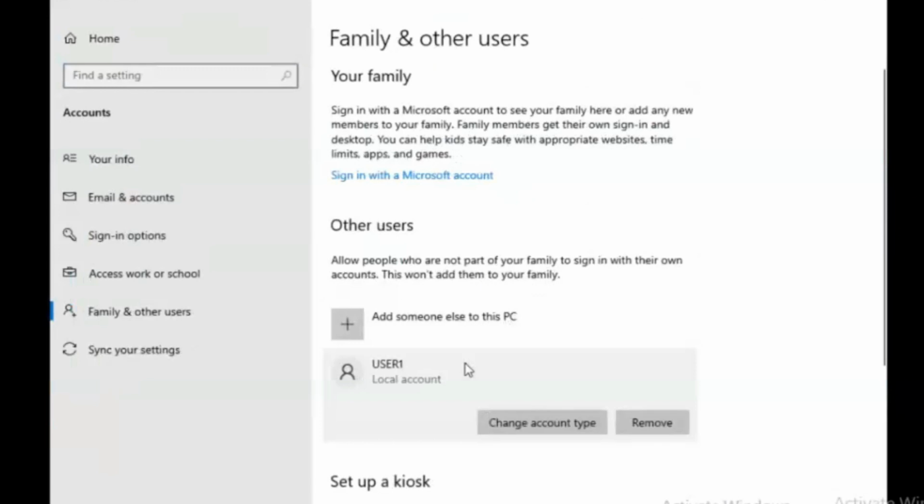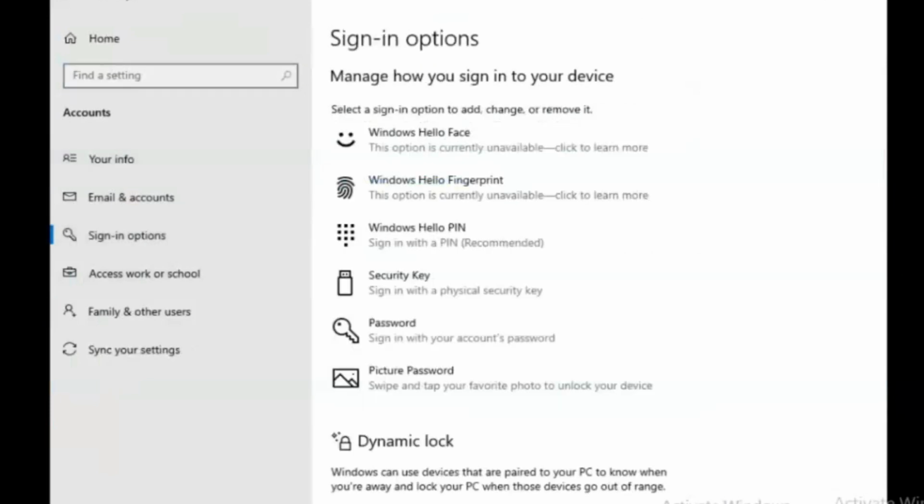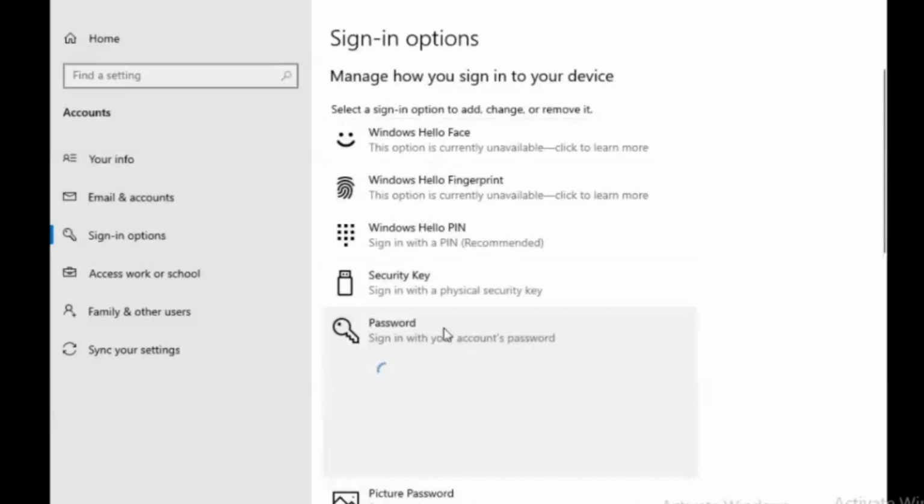Click on this user, and we have the option to remove this. If you want to remove it, you can easily remove it, or otherwise we have some more options, like the sign in option. From here you can also change the password, and you can apply multiple types of password, like the face lock, fingerprint lock, pin lock, security key if you have a physical security key, password, and picture password. So we set the password. Click on this password option, and you can change the password from here. If you want to change the password for that user, click on this change.